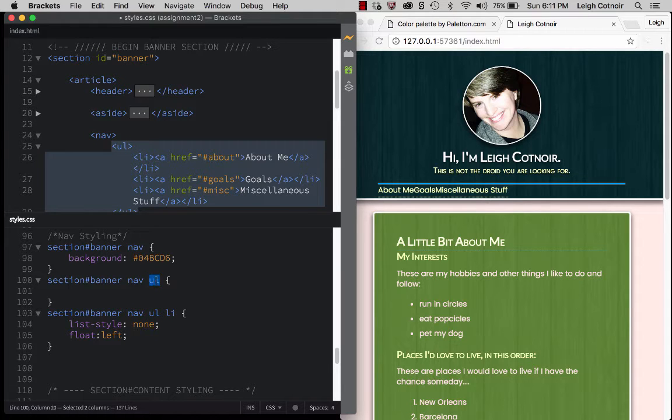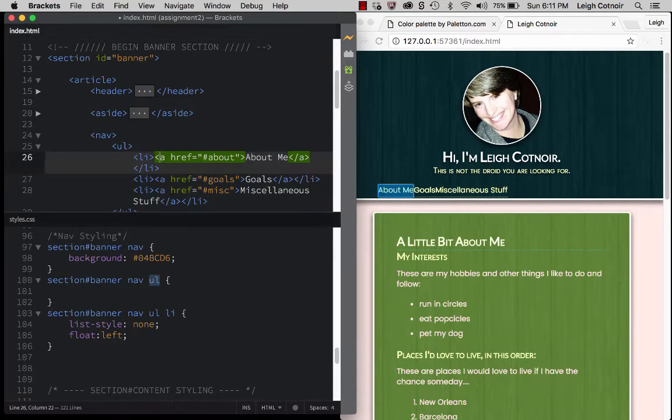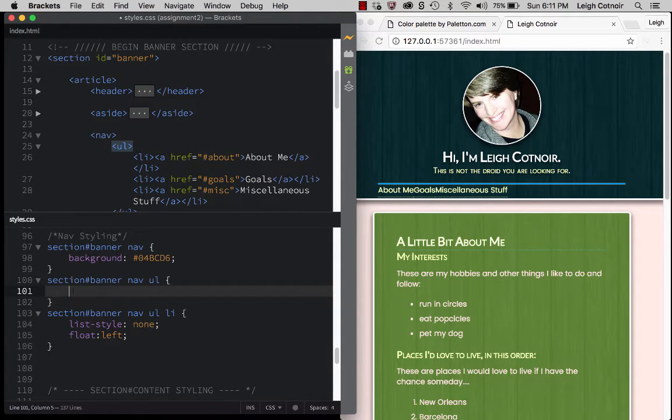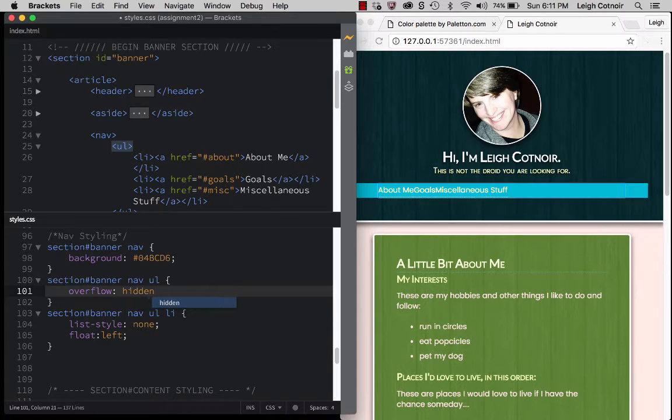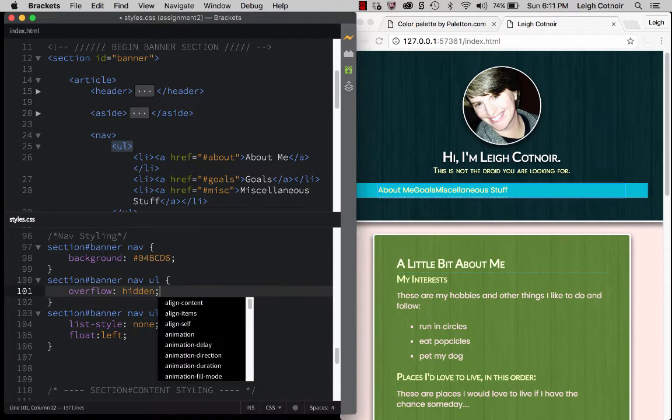So if I wanted to give the direct parent of those list items, in which case it would be the unordered list, that's the direct parent. If you were to look up here in the HTML, you've got list item, list item, and they're all nested inside of this unordered list. I would have to tell the unordered list to have an overflow property of the value hidden. And that doesn't make any sense, right? In some ways it's a weird thing, okay?